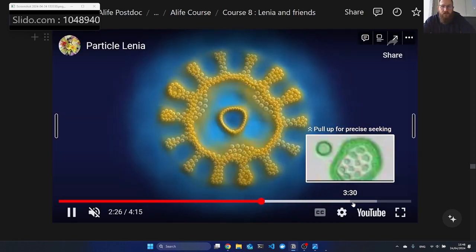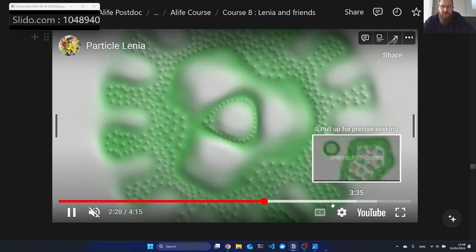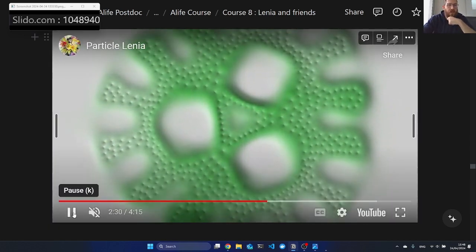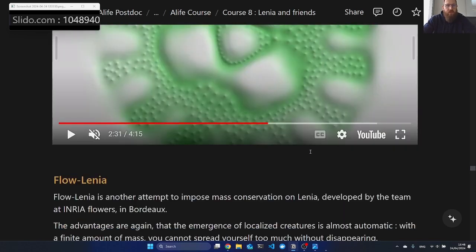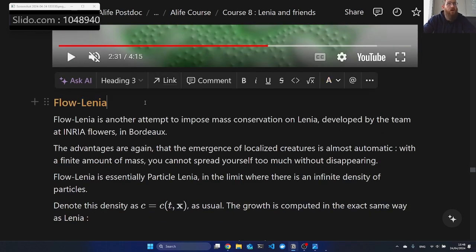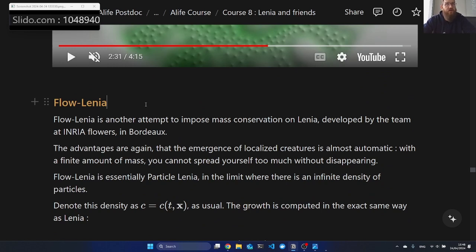Yeah. So let me see if they also have a simulation in 3D. Not here, but I'll let you look at the end of the video at home. Okay, so this was particle Lenia. Any questions about this model here?